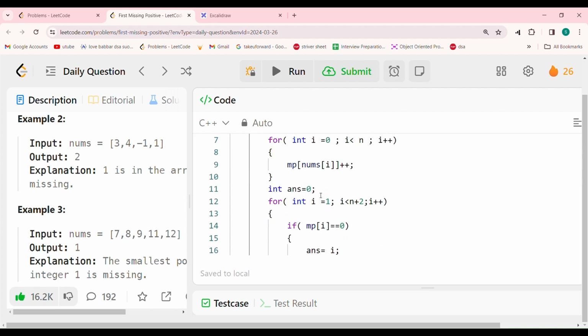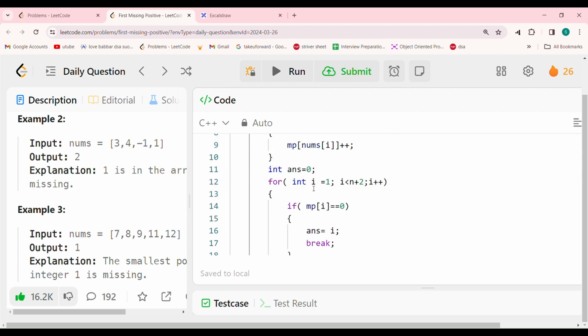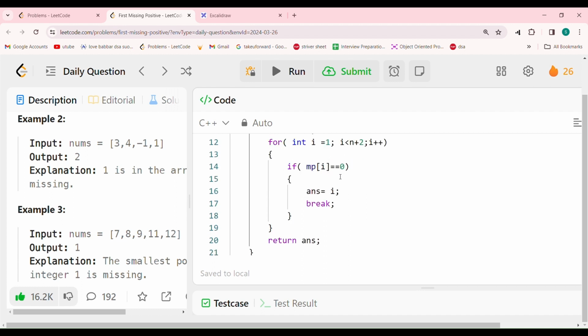Then we will create an answer 0. We will traverse the whole range, so from int i equal to 1 till i less than n plus 2, and we will increment the value every time. If map of i equal to 0, that is if map of 1 is not present, then we will mark it as our answer.